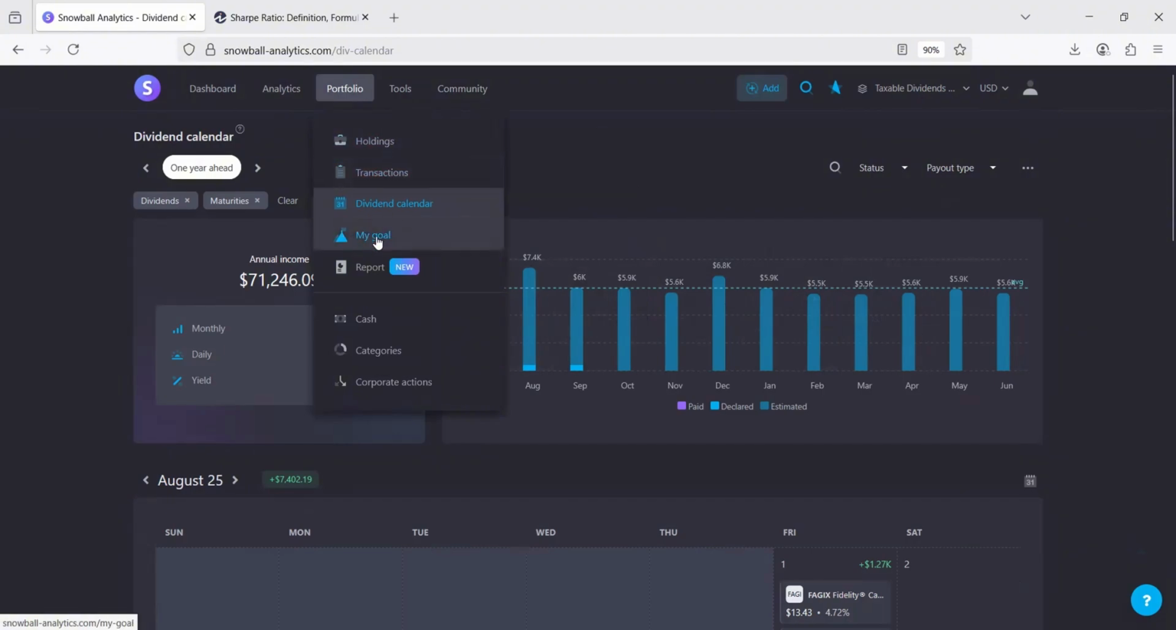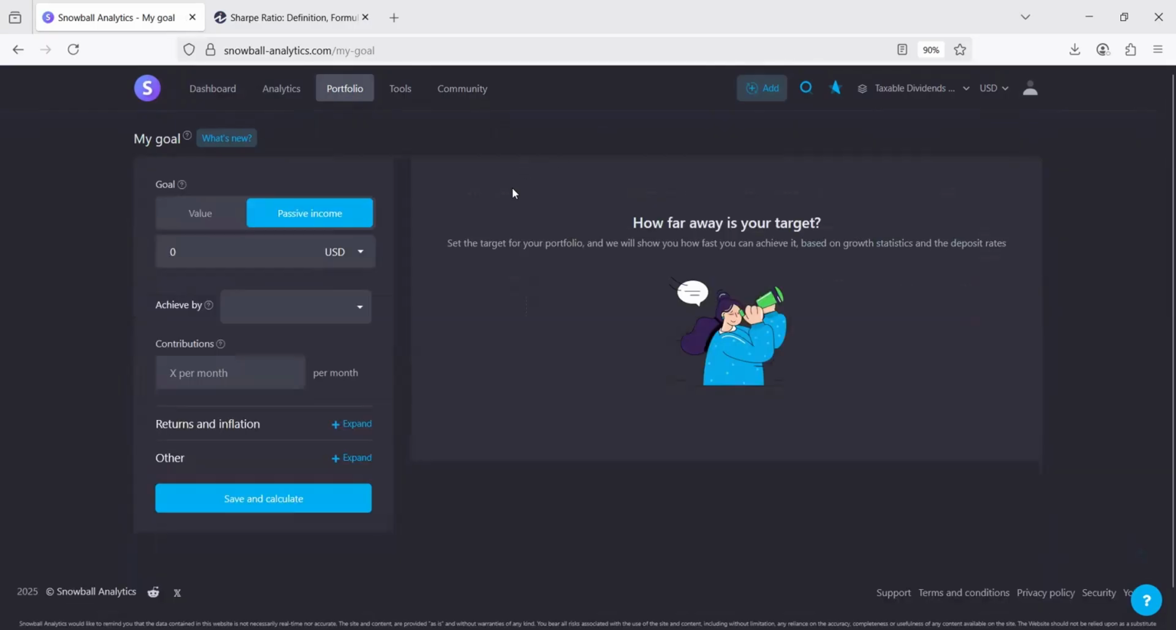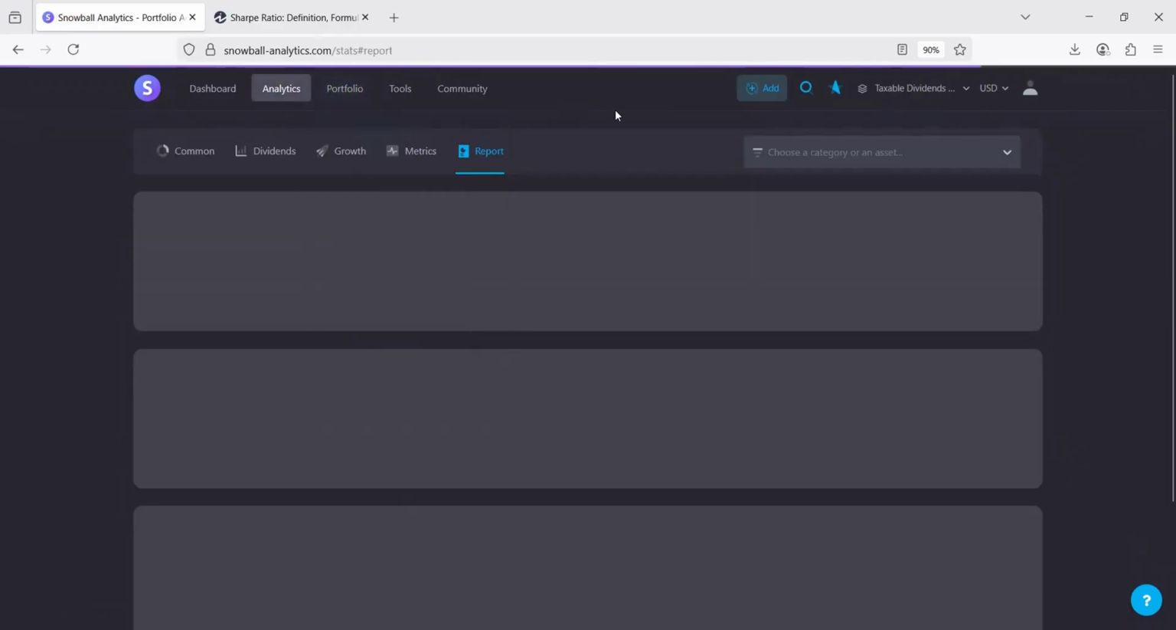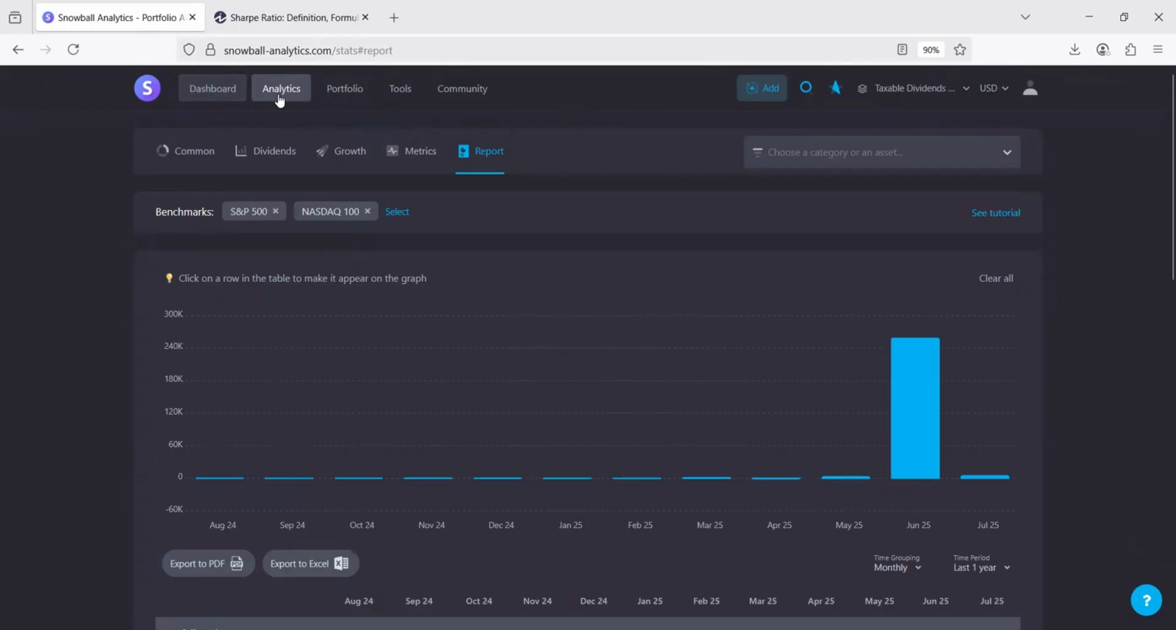And then you've got places where you can set a goal. I haven't set a goal, but you could. And lastly, they've got this new reporting section, which is pretty much the reporting section that I already showed you under analytics. And then the tools area is very, very helpful.